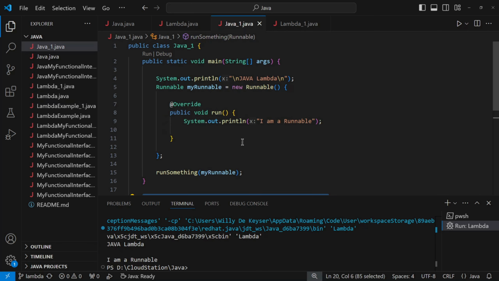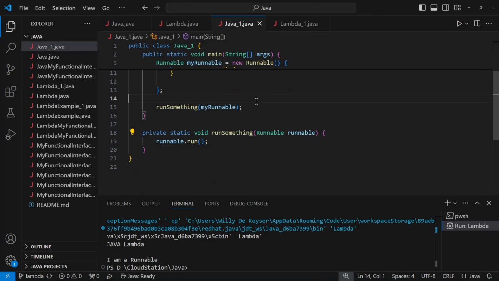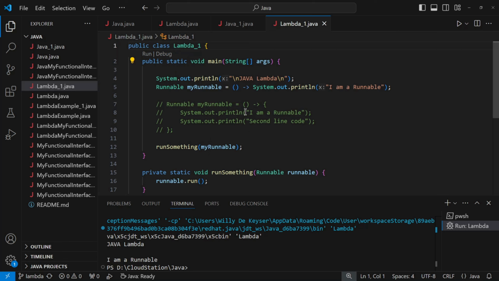The other example from Java, with the extra method, we can also do in Lambda. We have here the method and the Lambda expression. It's all the same. Again, if you want multiple lines of code, you can do it like this, with curly braces and multiple lines. If you have parameters, you have to put them inside here.